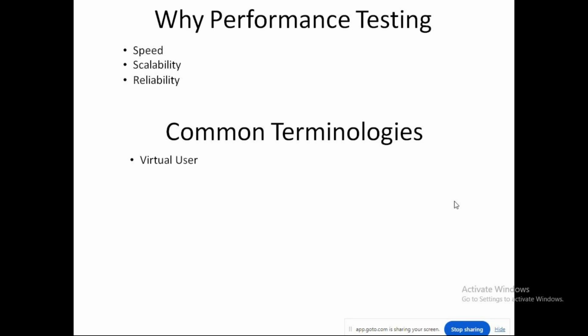So the first term is the virtual user. We all are real users. We are using the application. Now I told you functional testing is done with 4 or 5 users, right? But tomorrow I have to test the application with 5,000 users, 10,000 users, 1 million users, for example.